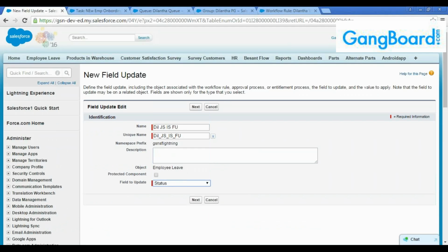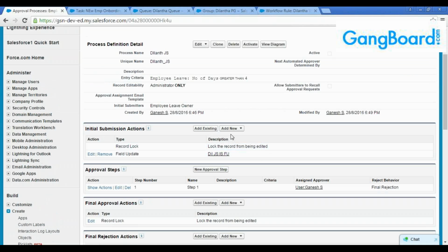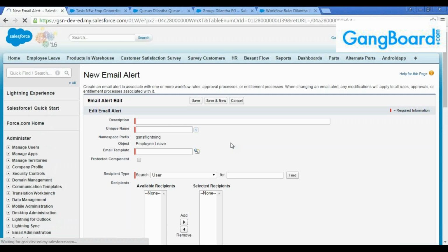So which field am I going to update? If you see status, the value is submitted for approval. So initial submission will be my action. Next, I'll have to click on email alert.